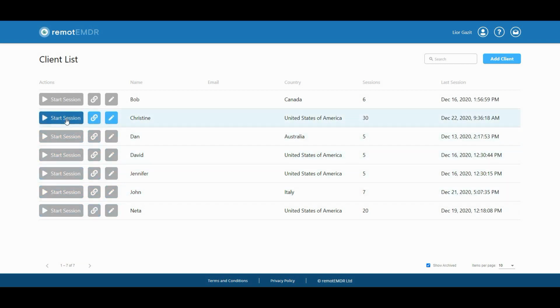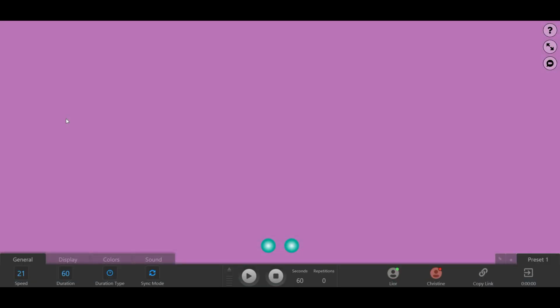In the future, when you start a session with the same client, these settings will remain as you've set them on this tab. The saved settings can include Speed, Duration, Type, Colors, Sound, and any other changes you can make to the session screen settings. For more information on the platform's available settings, watch our video about using the control panel by clicking on the link in the screen's top right corner now.